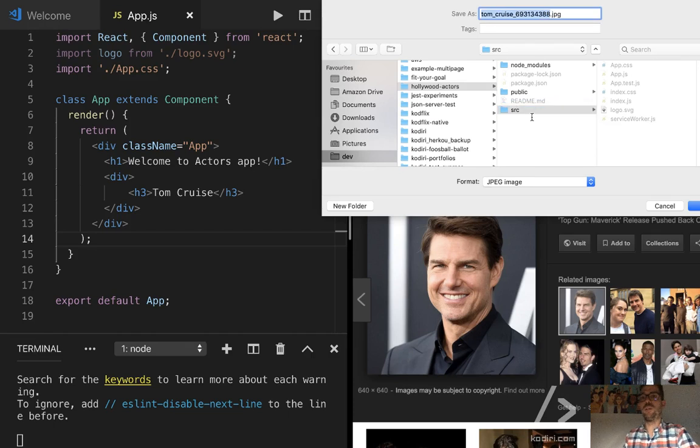Also, I would recommend you rename the image, because in my case, the image name is Tom Cruise 6913 and so on. We'll need to access the name of the image, so please make sure it's a simple name. So I call it Tom-Cruise. Can we also create another folder? You can create another folder. You're making things a bit more complicated, but if you want, you can create a new folder, yes.